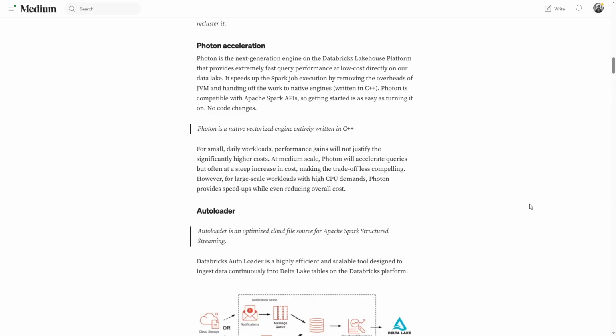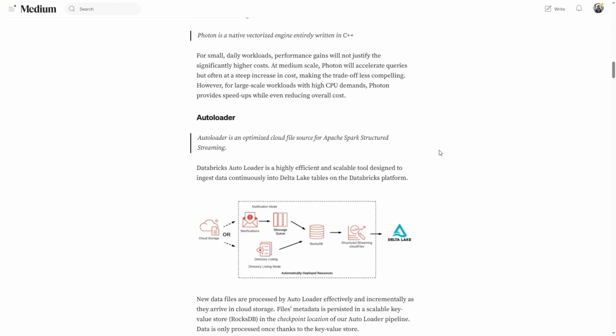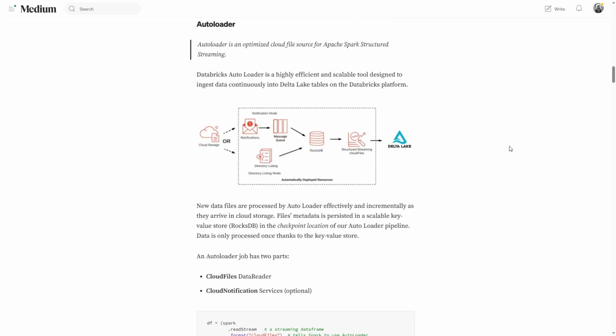Then we have Photon acceleration. Photon acceleration is nothing but a runtime engine built in C++ for Spark, which helps us avoid the issues that come because of the JVM, and because it is written in C++, it can utilize hardware more efficiently. All the transformations that we do in Spark get executed on a native runtime with SIMD vectorization and all the benefits of newer hardware. So this is what Photon acceleration means. We have to pay extra for this, because when we enable Photon acceleration, the charges are slightly higher compared to normal OSS clusters.